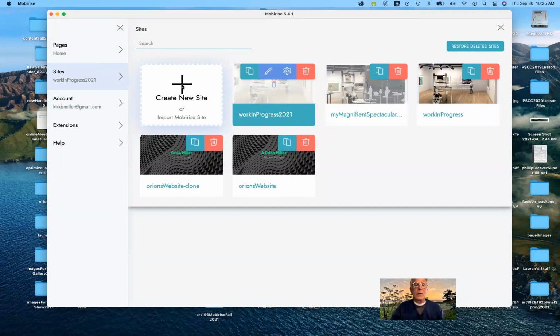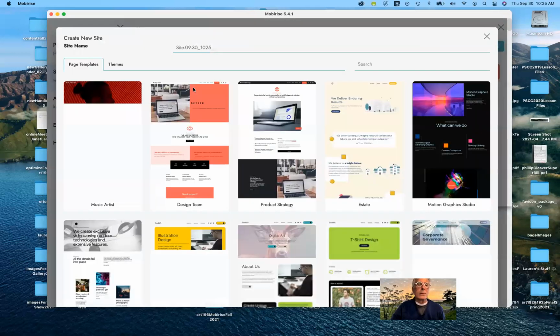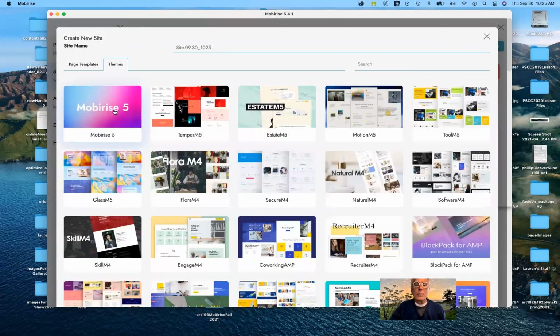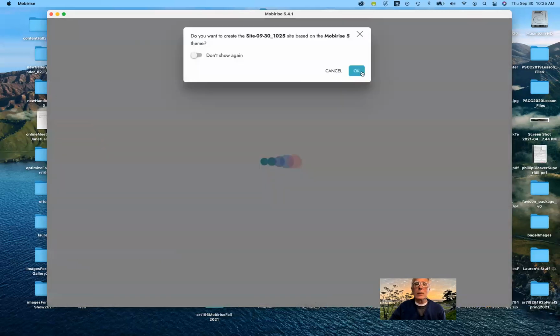So I click here and I'm going to create a brand new site. And I need to name it. Before I do, though, let's go ahead and search through some of the templates that they have available to us. Those are page templates. Let's look at themes. And I'm just going to pick Mobirise 5 for the time being. And that should be the one that's available to you. Okay. So I'm going to go ahead and add a blank page. And I'm going to click OK.